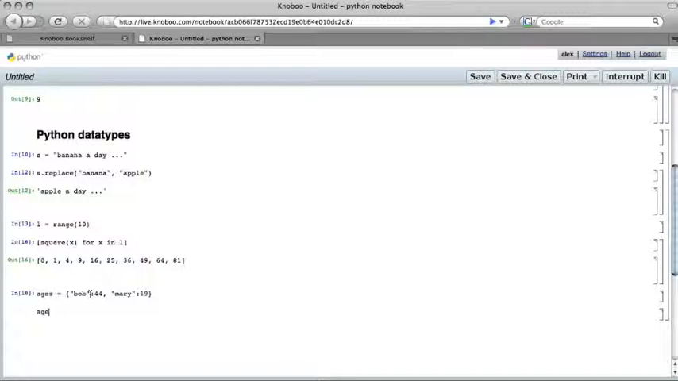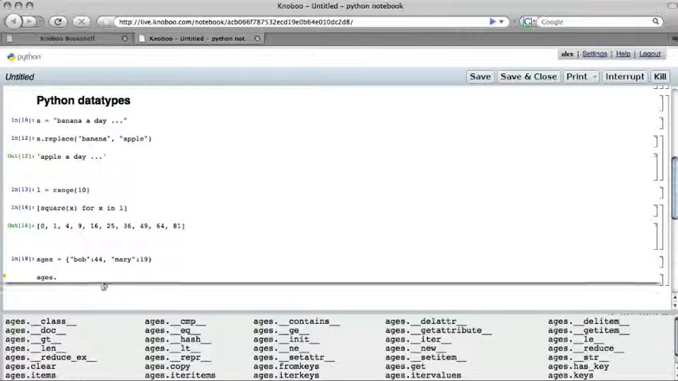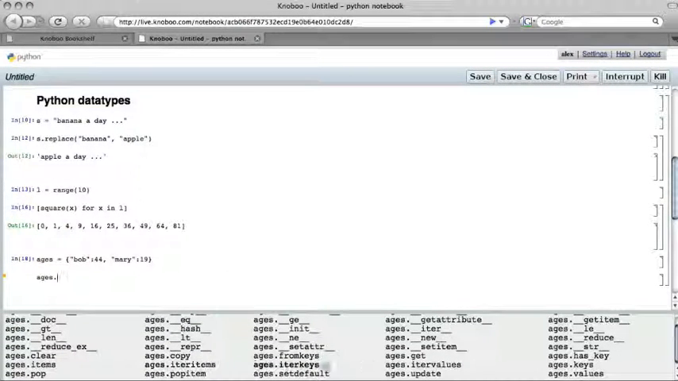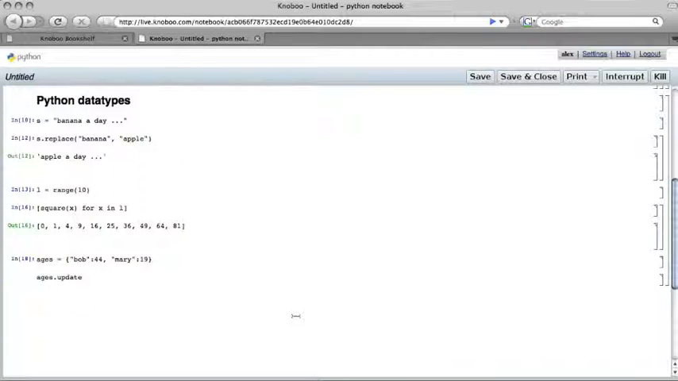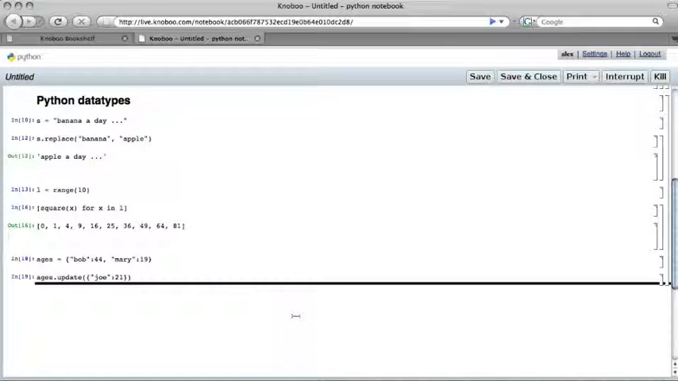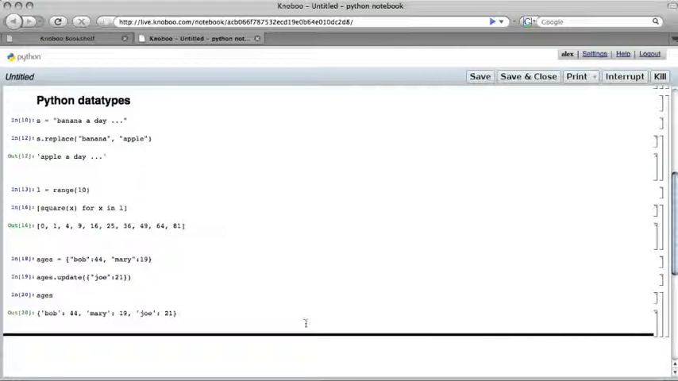Okay, now another built-in cool feature of Knoboo is if I type dot and then hit tab after the Python dictionary, I'll see all the methods and attributes of this dictionary. There, hit dot. See a big list down here. Maybe I'll use update. Update the dictionary. Another value. 1. Ages. There we go. Okay, so that's about a basic idea of how Knoboo works.